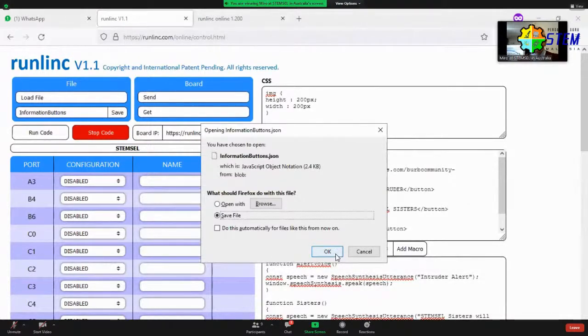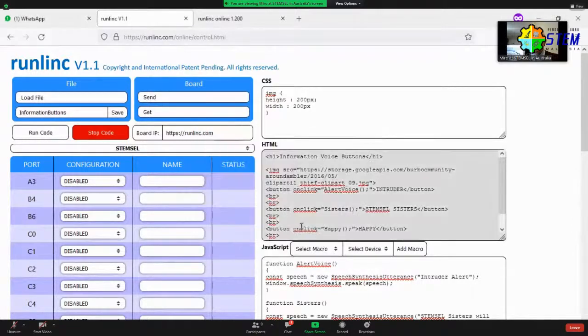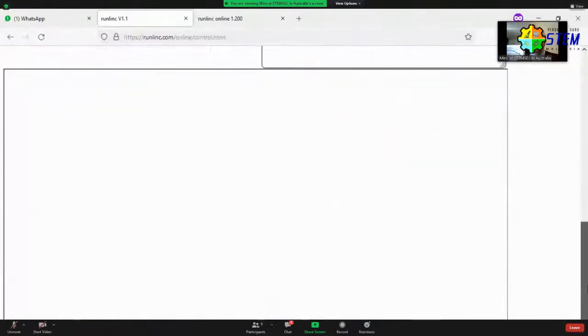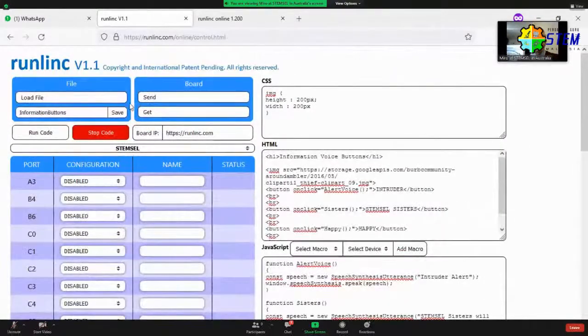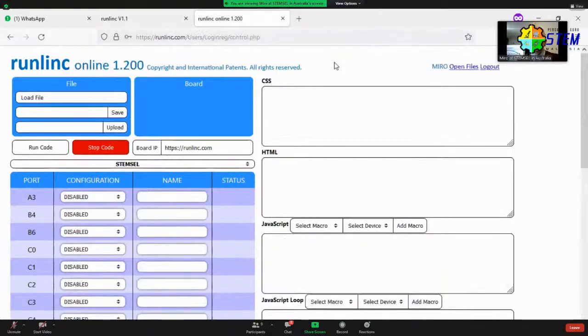So I'm going to save this file. This is still on the old Runlinc. If you have other projects that you've saved, I have asked everybody to save their projects. So I'm going to save this project. Even though it's not complete, I can still share what I've done at the moment. I've saved that project. Let me check if it's in downloads, information buttons, yes. Can you still see my screen, the version 1.2 at the moment? Okay, yes. So I'm going to load that.